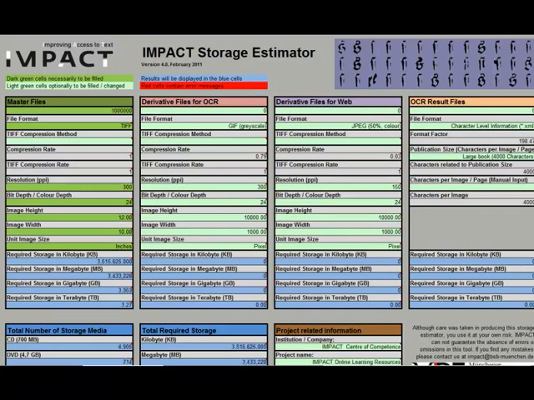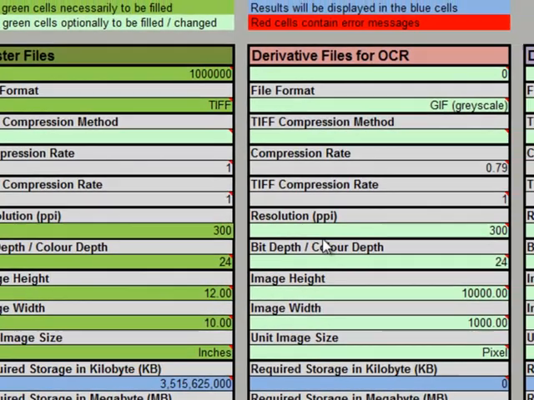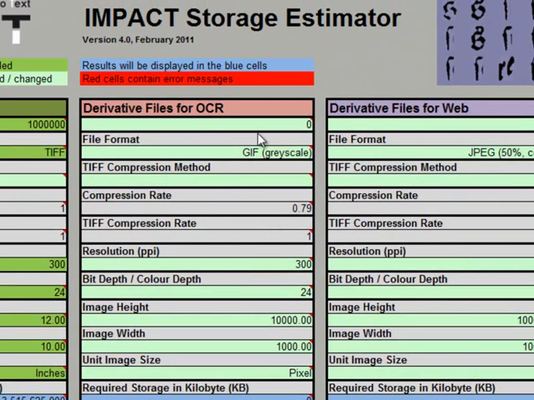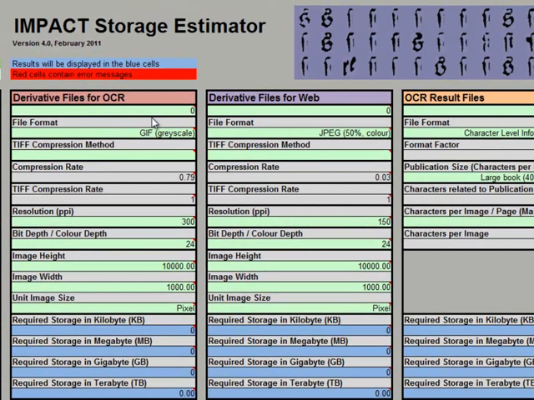Okay, so let's see the IMPACT Storage Estimator in use. You'll see on the left-hand side of the screen there are some dark green cells, and the dark green cells are those that must be filled by the user to give the information for the tool to work out what the storage is that is required by your project. And over in the middle and over to the right there are light green cells. The light green cells are being used to actually take optional information to allow you to create more detail for derivative files that might be made, or OCR files, or other data that is being created by your project that you can add to the master files.